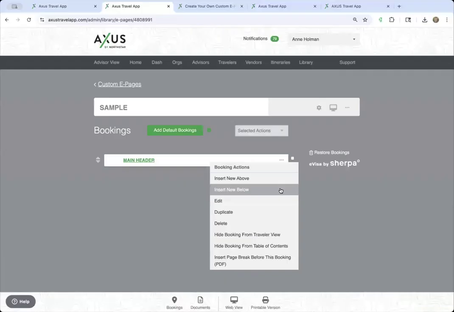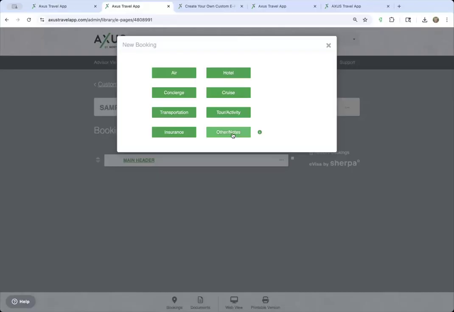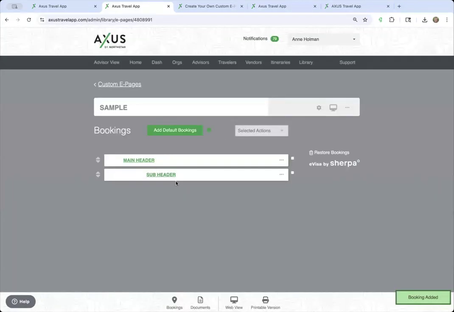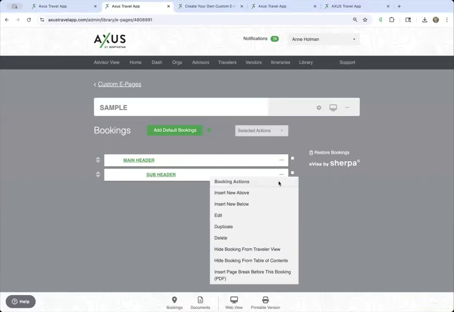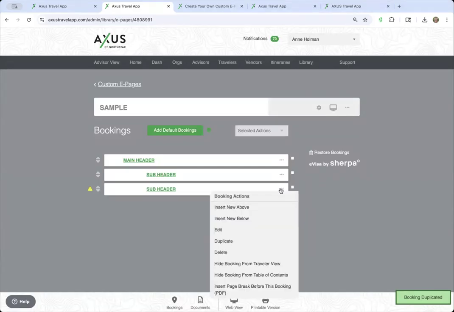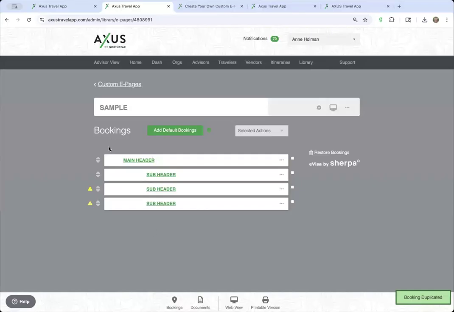And then underneath it, if I want categories that go underneath my header, I would insert new below, go to other notes, and call this subheader. So my subheader is going to be under here. And then I can duplicate the booking if I want, just add it again. So you'll notice with the framework, we've got the header and all the subheaders here.